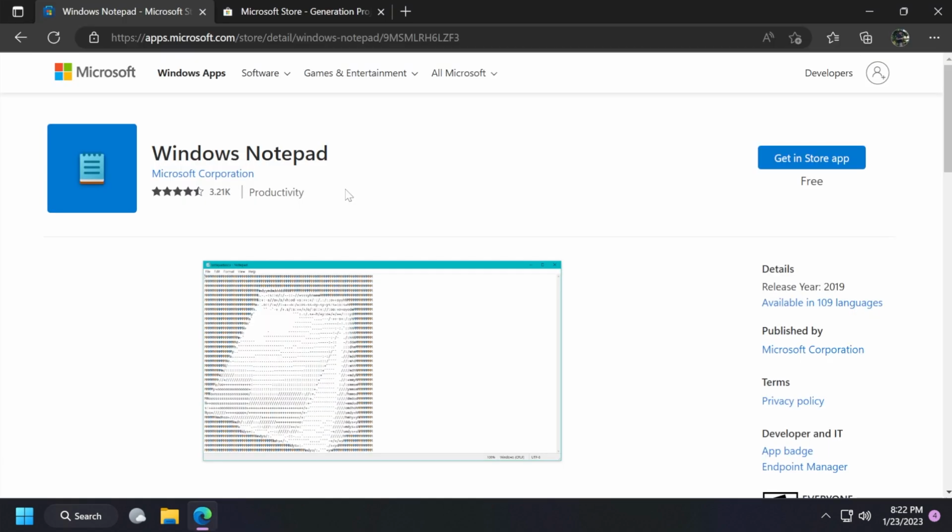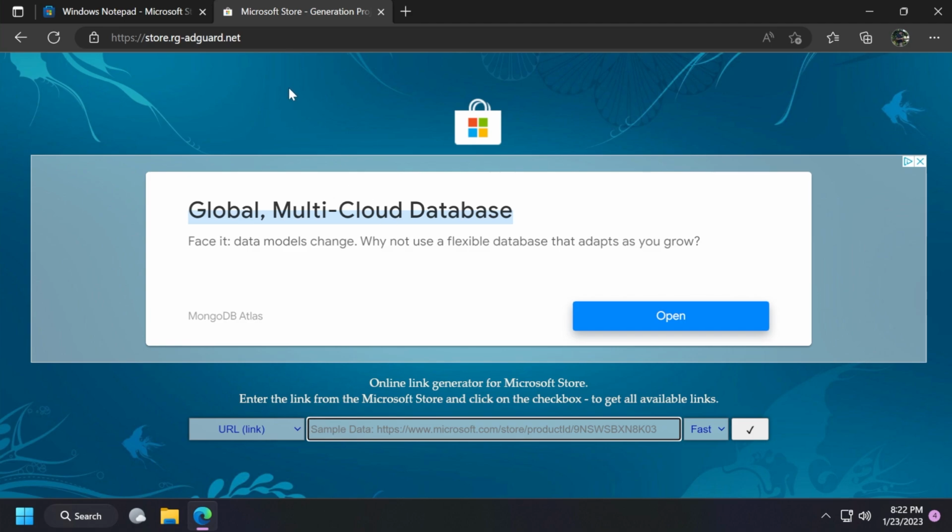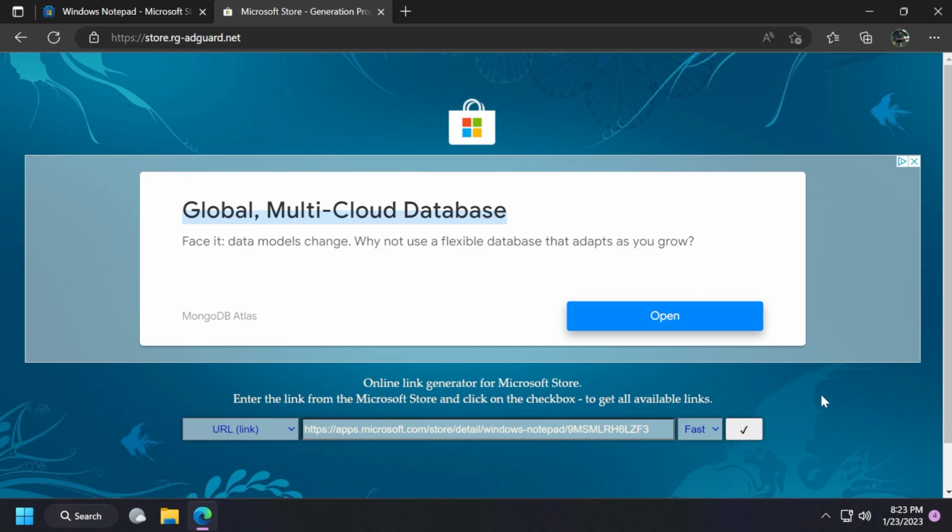But what I can do, you're going to have two links in the article below in the video's description. The first one is the official Windows Notepad link from the Microsoft website. You have to copy this link and paste it into the second website, which is store.rg-adguard.net, which is a website that will generate a download link for that version. Just select from here URL link, paste the link here, and select from here fast so that you get the dev channel versions, and then click on this check mark in order to generate the links.